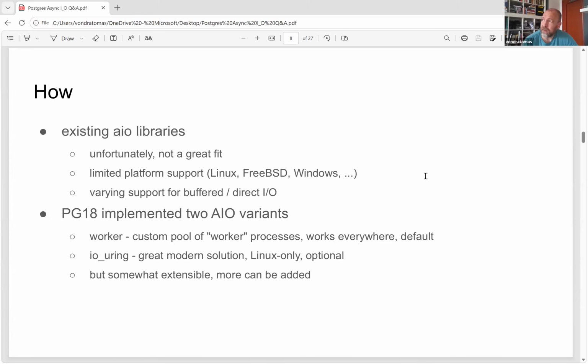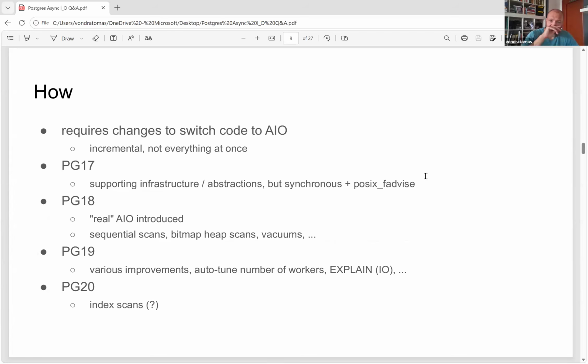I think it's possible that more AIO subsystems will be added in the future. It's definitely extensible, not user extensible, but it's a module, right? So you can add a new implementation. It's possible. So it didn't happen at once, right? We didn't get AIO support in one version, but it was incremental.